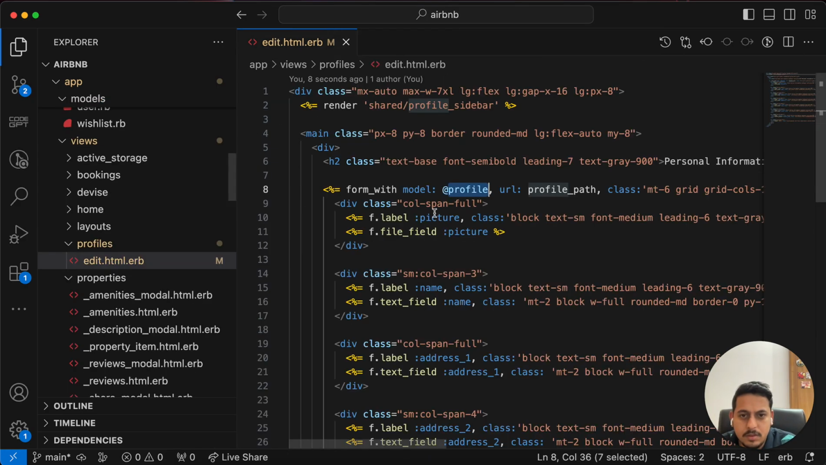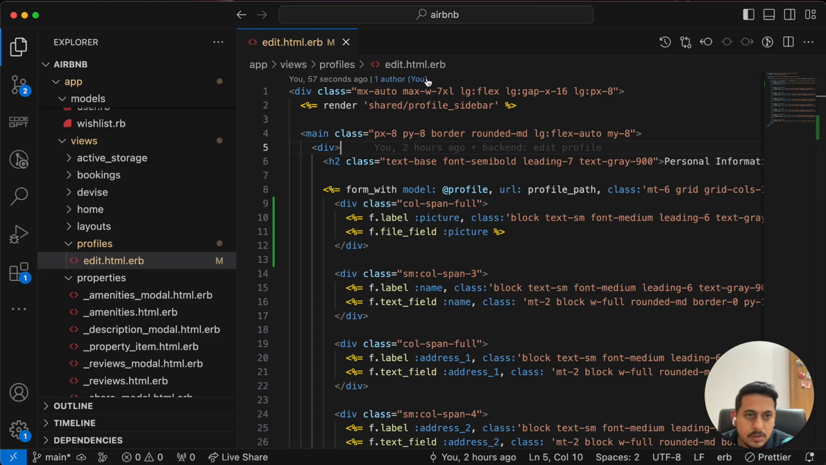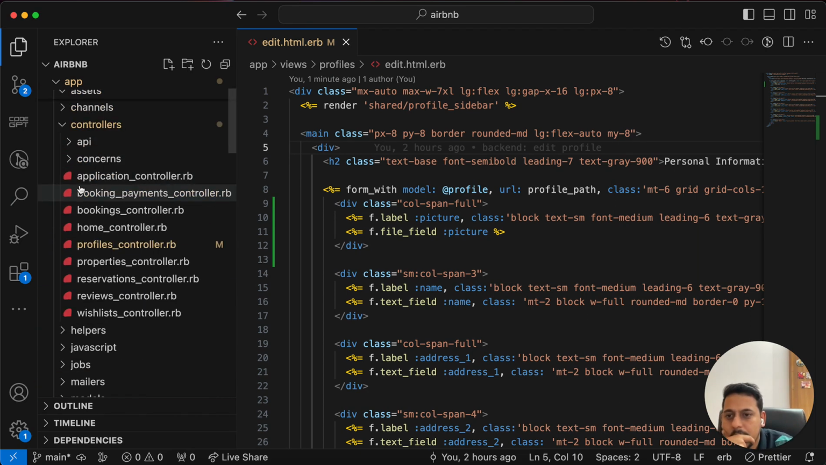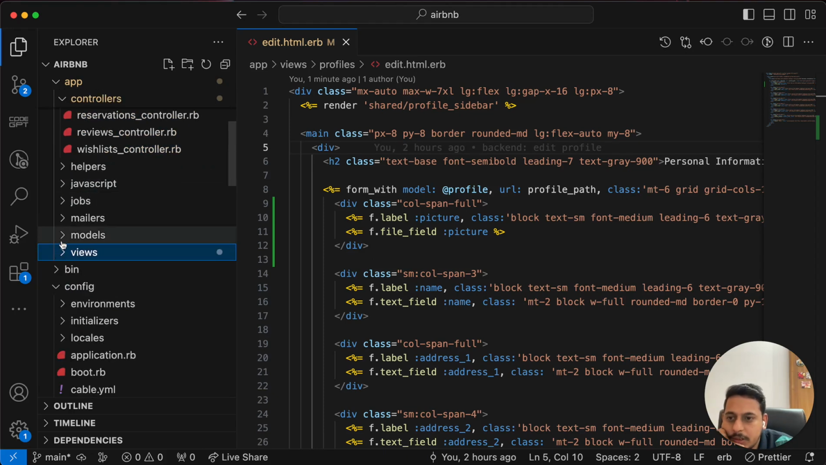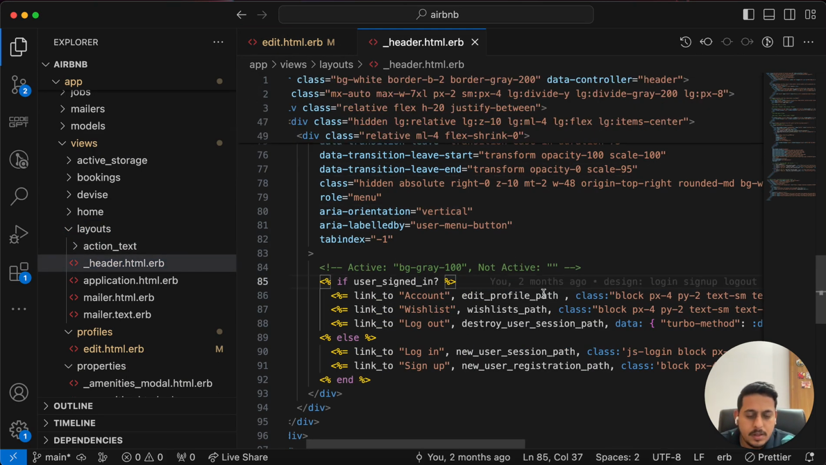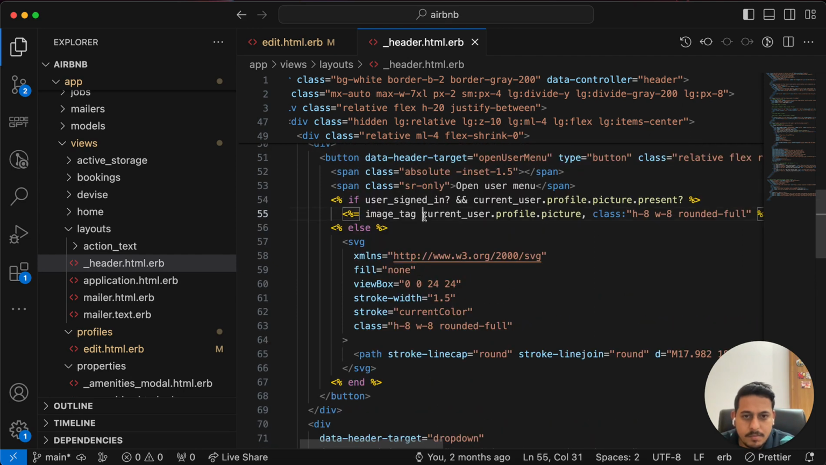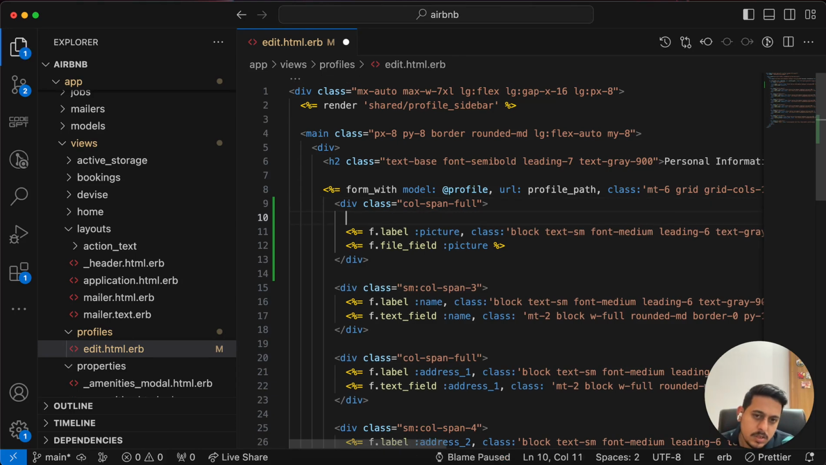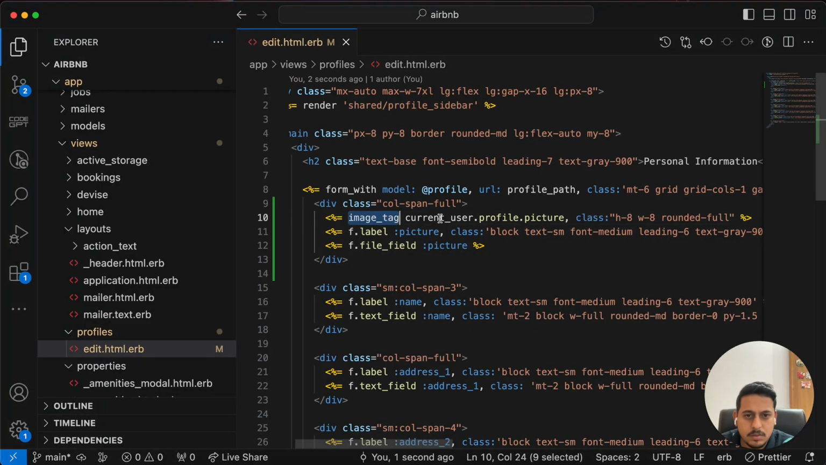So that's how it is. If you want, you can still show the profile picture here. You can do that similar to what we have done in header. Where is header? Let's go to header, views, layouts, header, and in that we do have a image, right? So let's copy this and paste it here for now. I'll use @profile.picture.